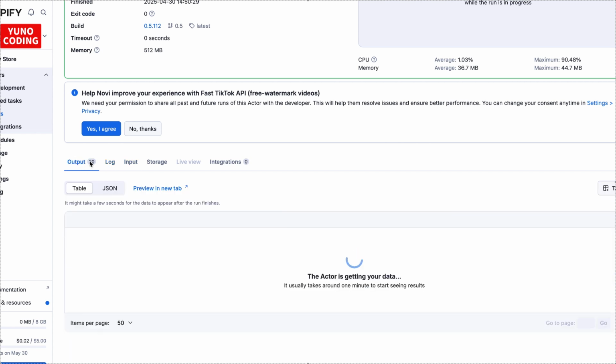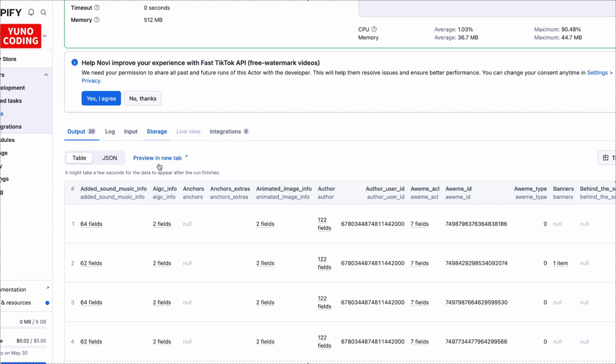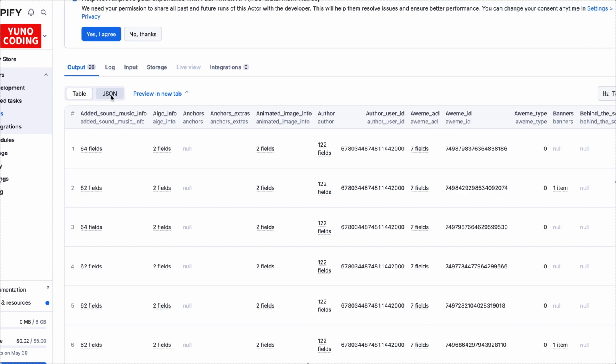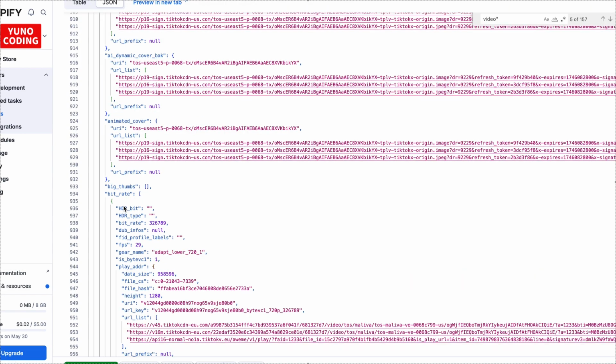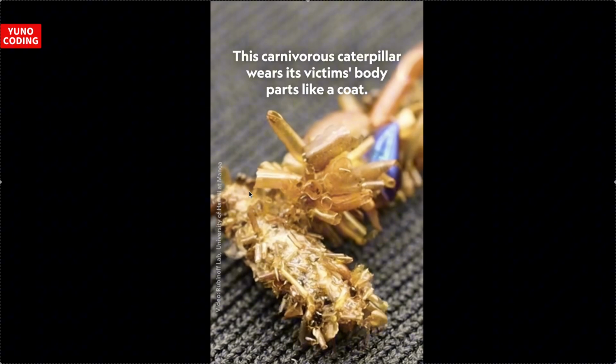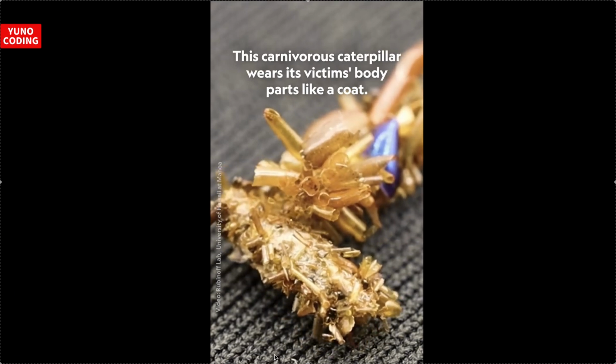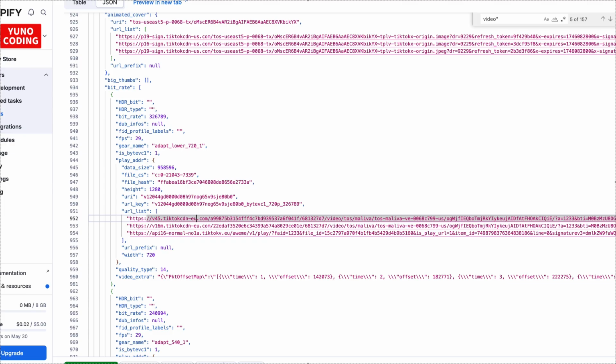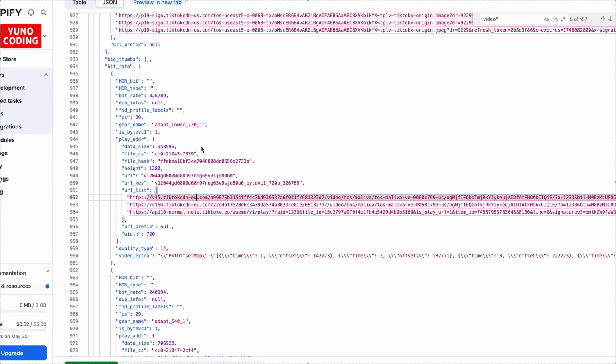Once the run finishes, head over to the Dataset tab to see the results, and there you have it, nicely structured data. You'll typically find a list of videos with details like the video URLs, potentially without watermarks, which is a neat feature mentioned for this tool, captions or descriptions, key stats like views or likes, and posting timestamps.